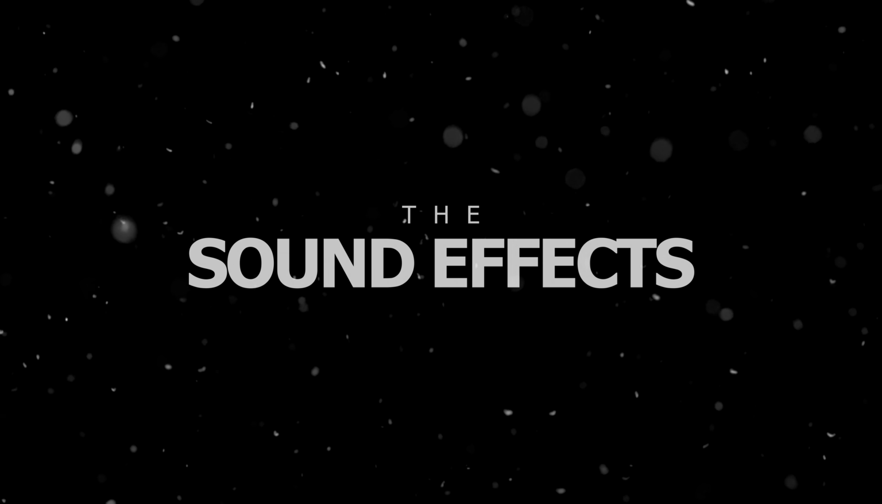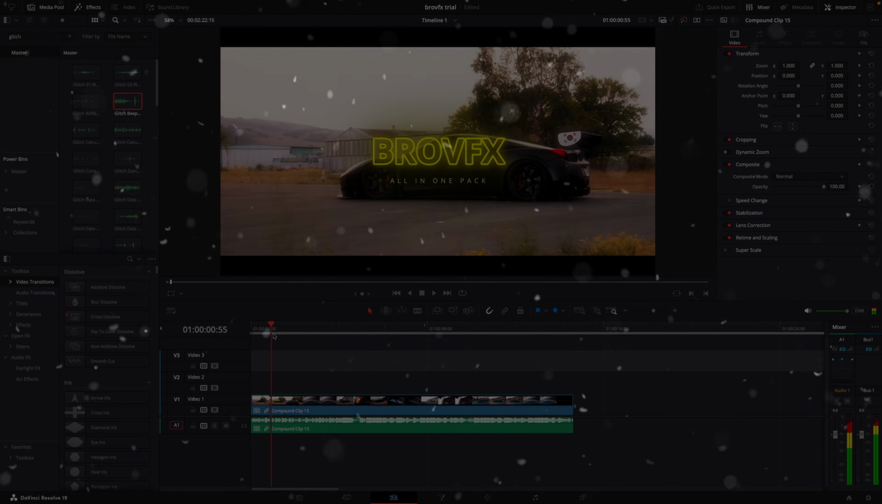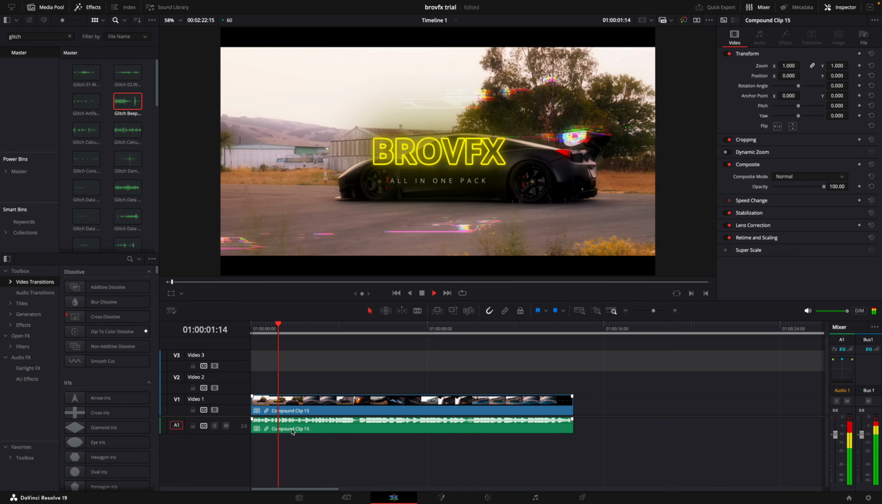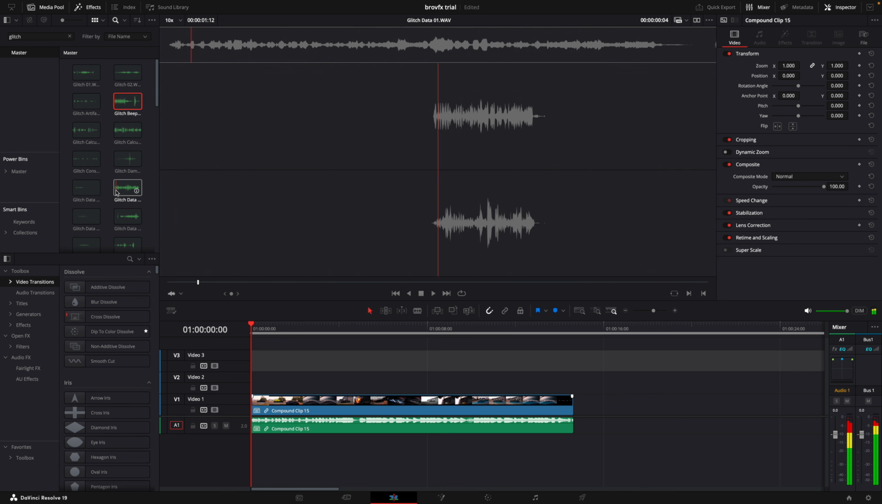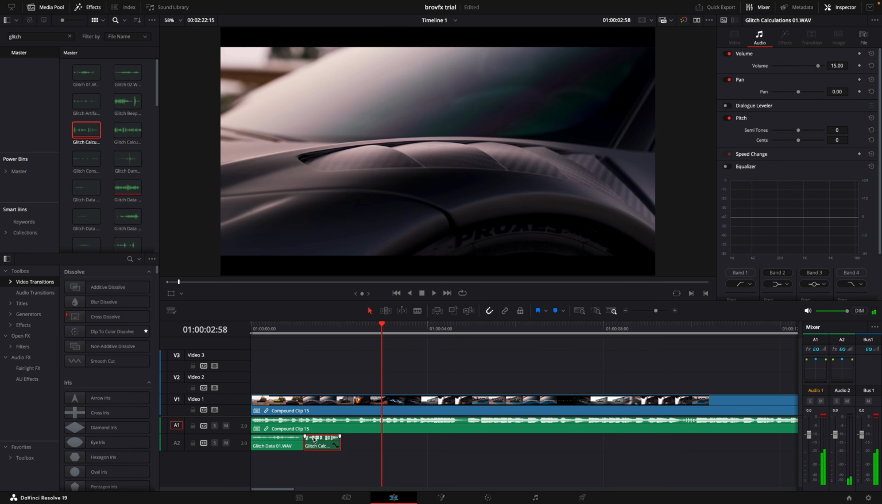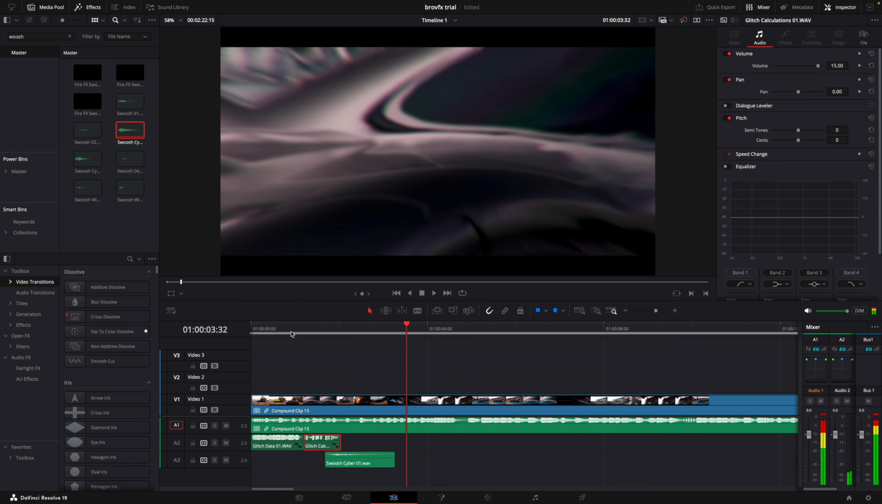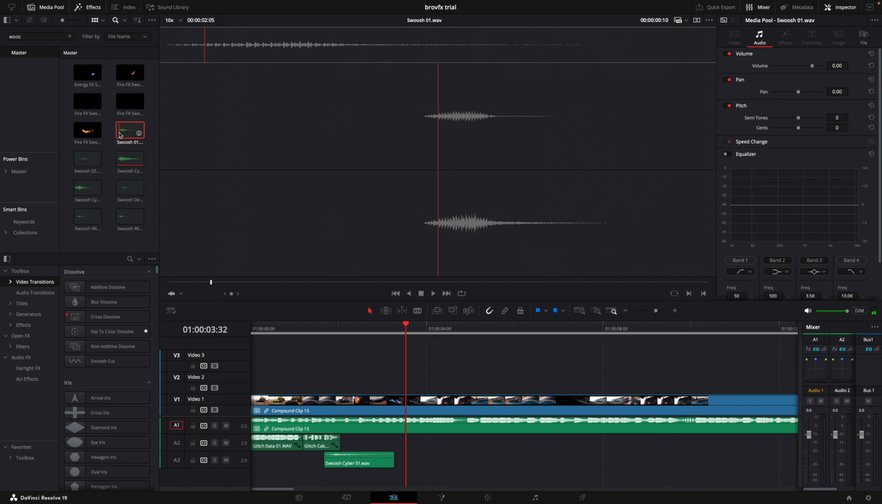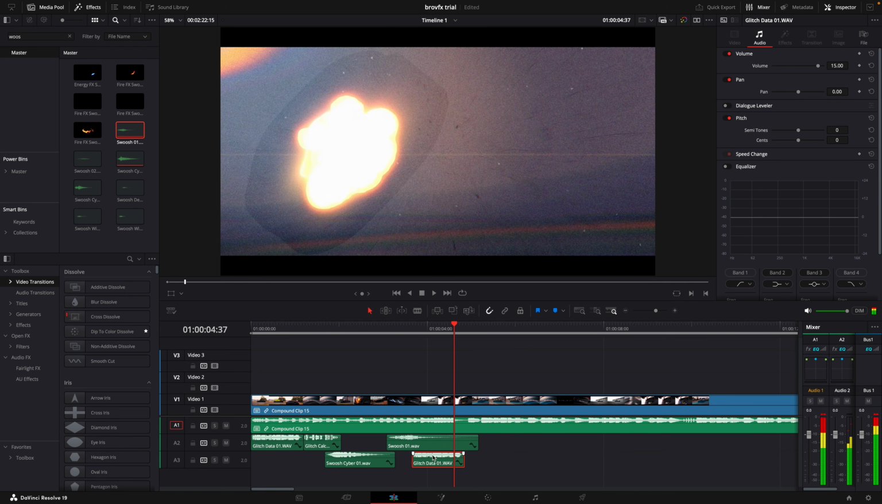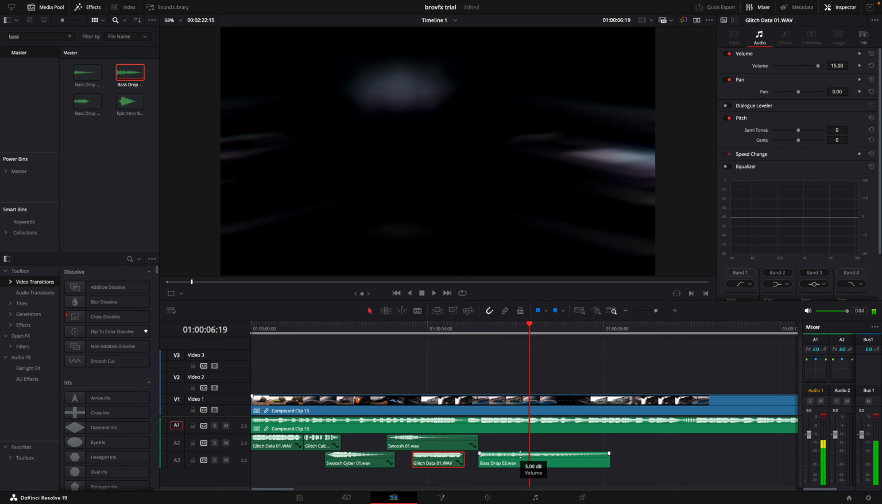The final step is to add some sound effects. BroVFX has a whopping 214 sound effects ready to go and completely for free. I really recommend getting at least those. There are sound effects for all the transitions and effects, so you don't need to look for them elsewhere.